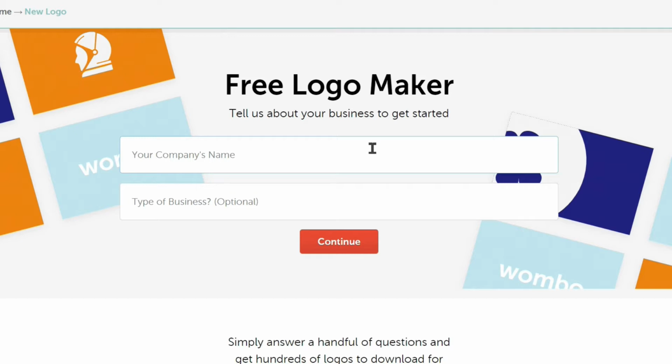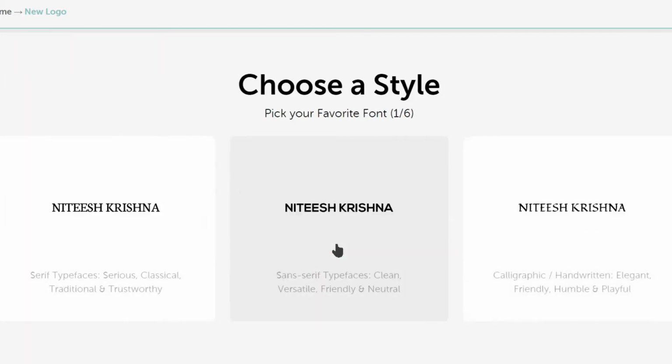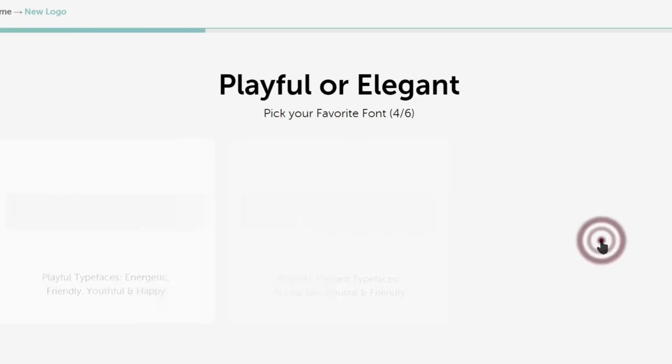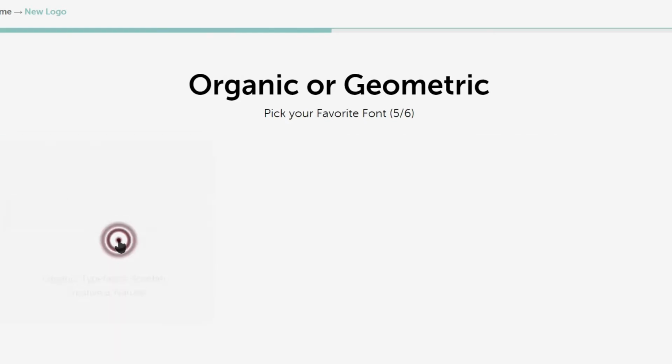As we are building my CV page, I am going to enter my name as Nitish Krishna. Enter the type of business only if you make the logo for your business. I will leave it blank and continue. Now choose a style that you like. Bolder fonts are preferred and you will be asked to do this several times.